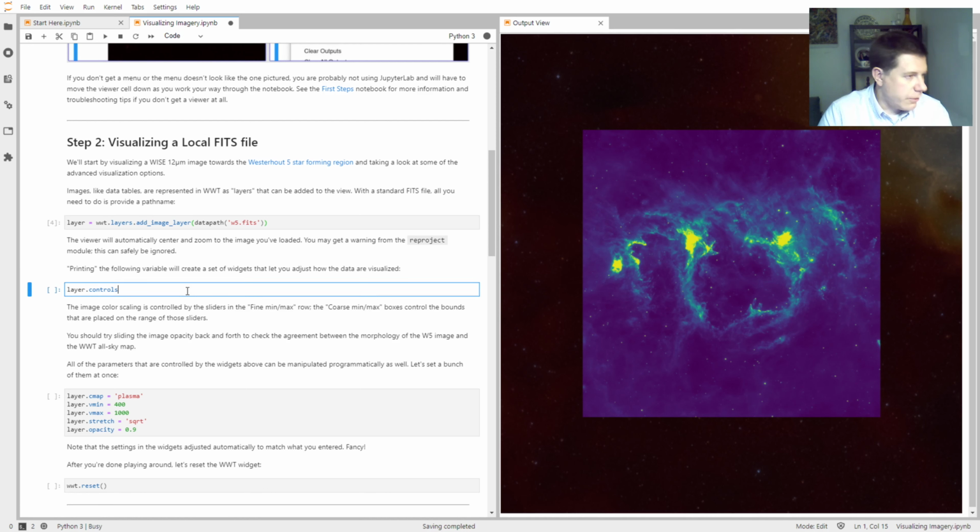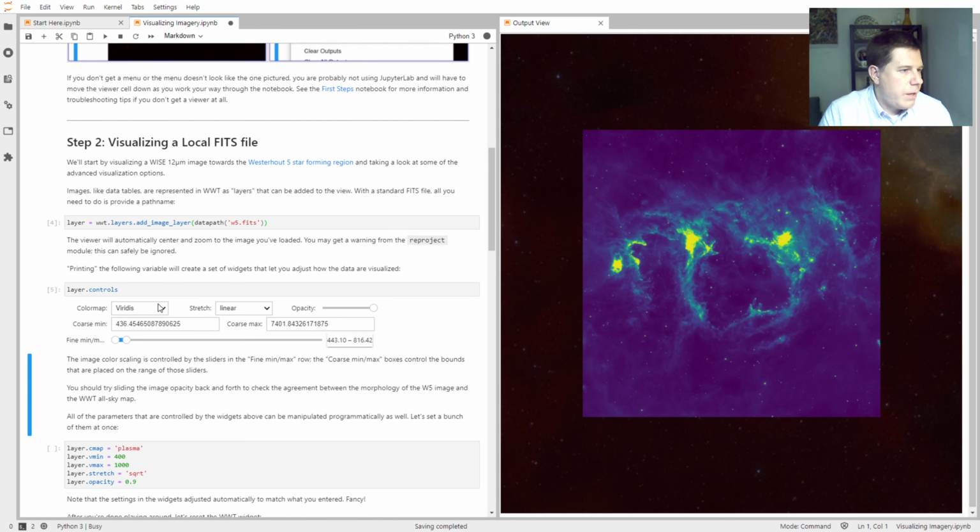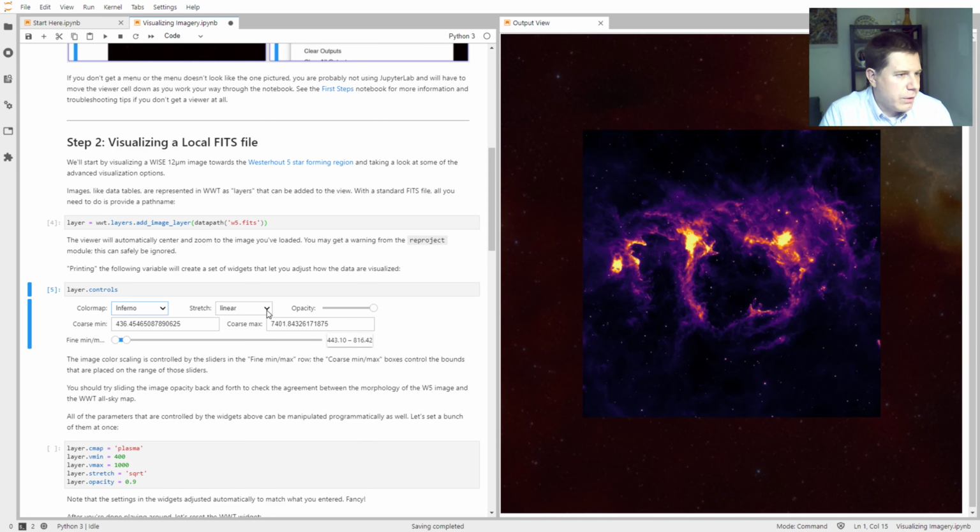So if we just run layer.controls, this will pop up some widgets that let us affect how the image is displayed. And so right now, okay, so we've got a color map, and we can change that maybe from Viridis to the nicely named Inferno. We can change the stretch. I don't know, let's make it a log stretch.